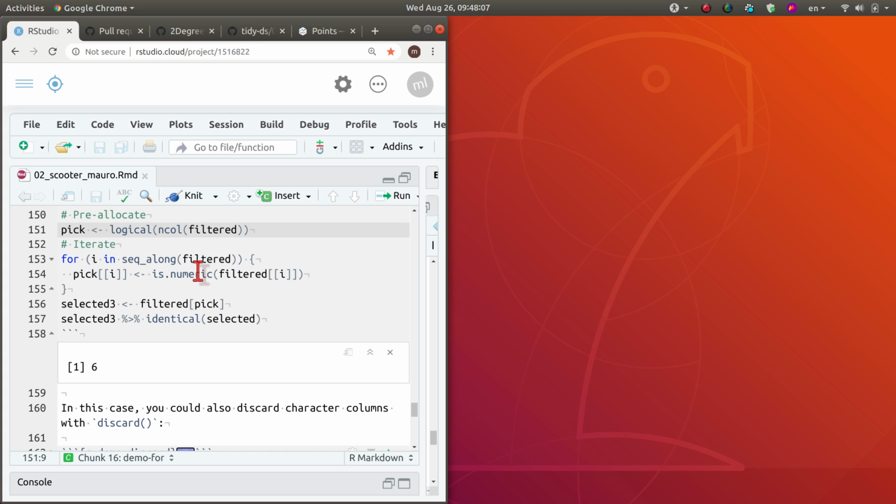So I'm creating a logical vector of length 6, and I'm calling it pick. This is the vector that will hold the result of every iteration of the loop that I'm about to start. Now, because filtered is a data frame, it is also a list. So I can use this convenient function seq_along, which creates a sequence along the length of a vector. And a list is a special case of a vector.